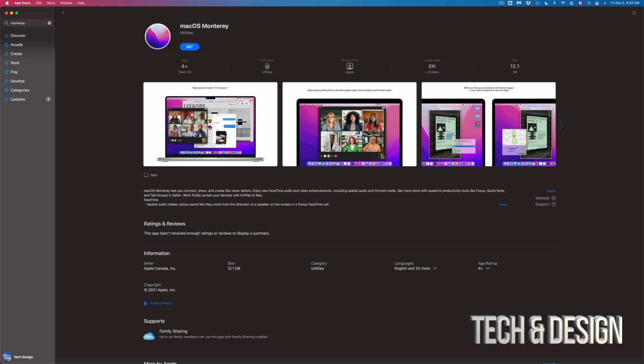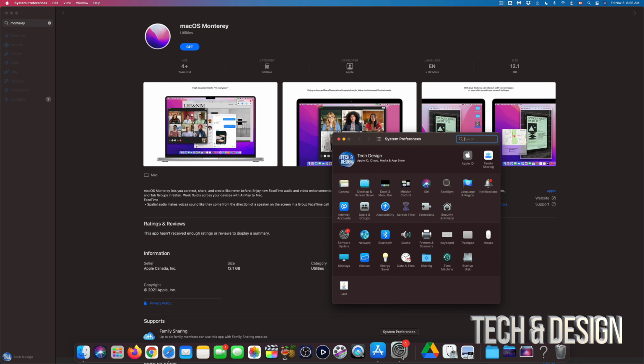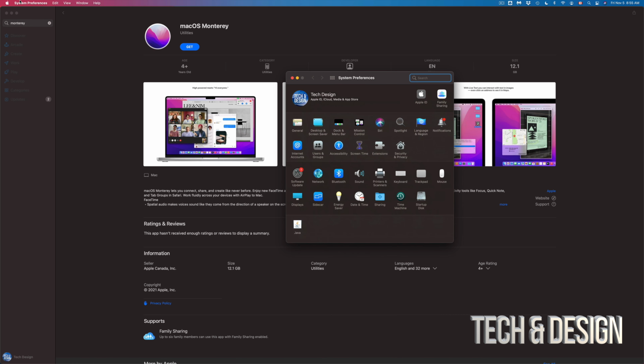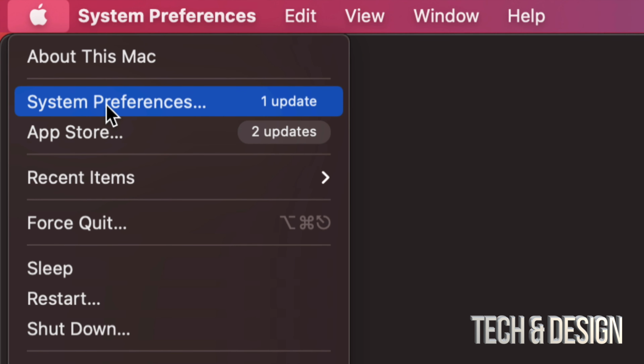Also, before you do any updates, make sure to save all your information. What I suggest doing is backing it up using Time Machine, because Time Machine is already built into your Mac. So I'm going to go into System Preferences. Again, to get into System Preferences, just go to your Apple logo on the left hand side and choose your second option, System Preferences.